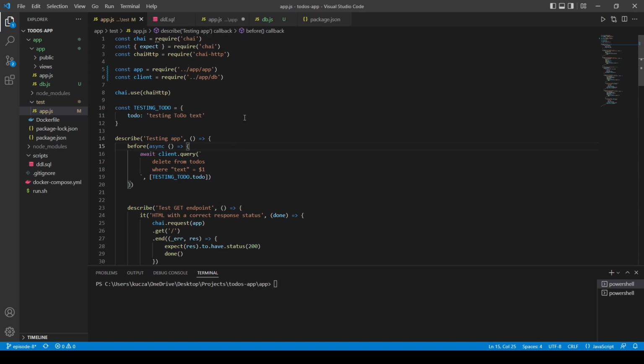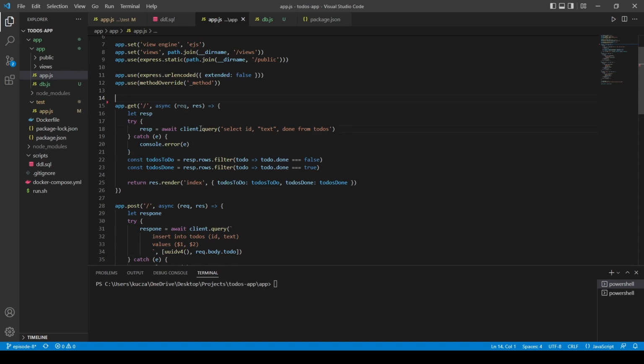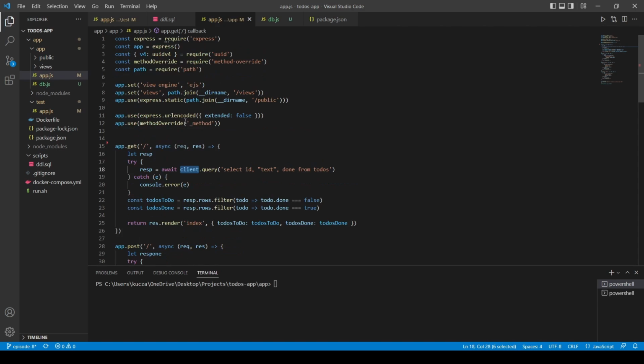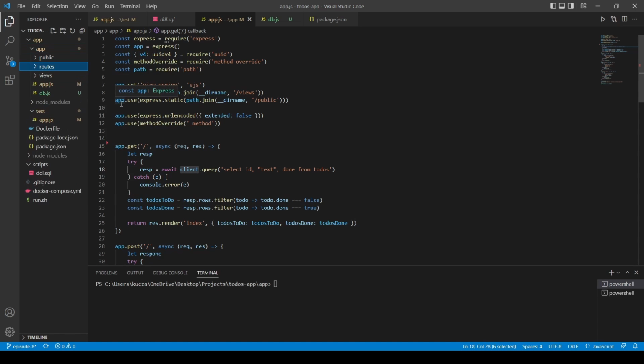Okay, so that's good. However, our application still would not work because we are using the client here, and now the client is not defined here. So let's move this away also. This is a little bit more complex. What we need is to set up something called a router. For it, let's first create a new folder. Let's call the folder routes.